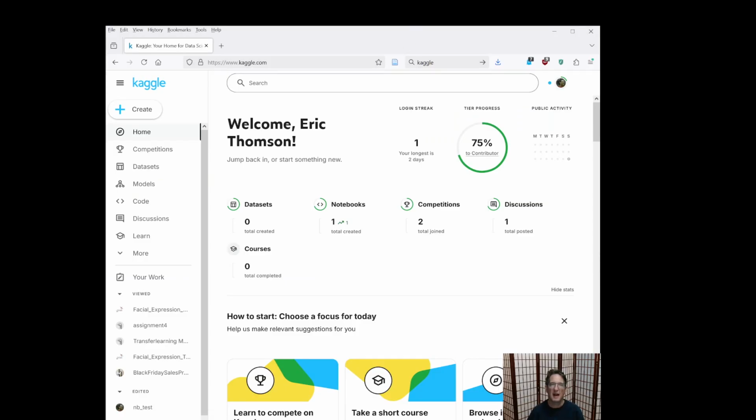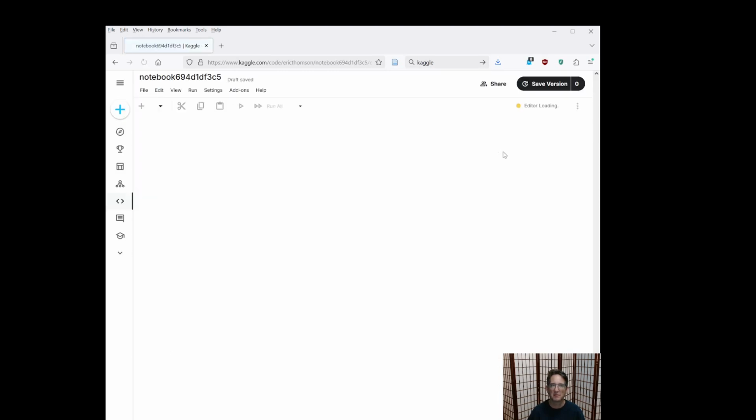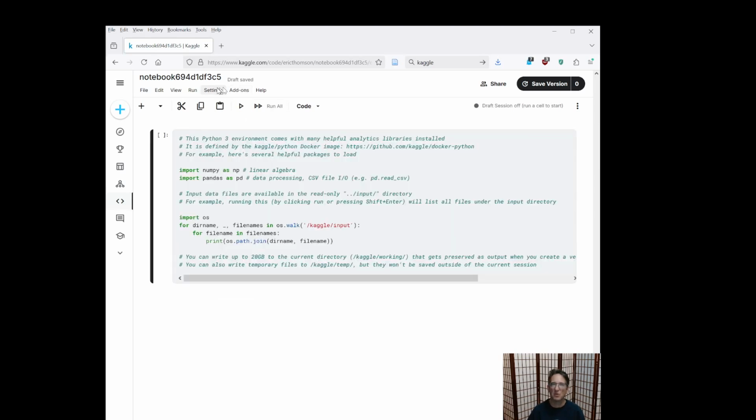So here we are at the Kaggle homepage. I've already created an account. You can set up an account there using Google, and you can click on this create button on the left-hand side to create a new notebook. And notice this looks a lot more like the regular Jupyter notebook that you start in your browser locally. So you've got a menu system and a toolbar.